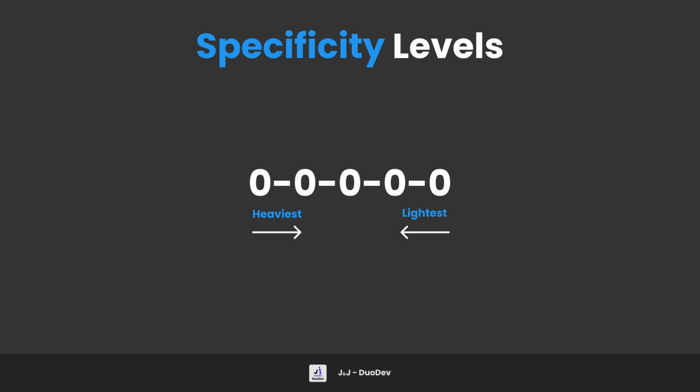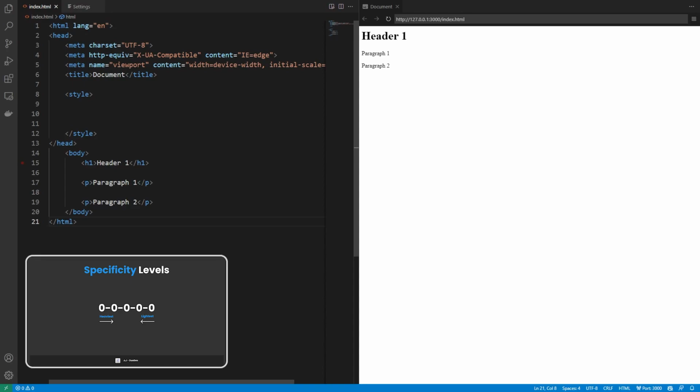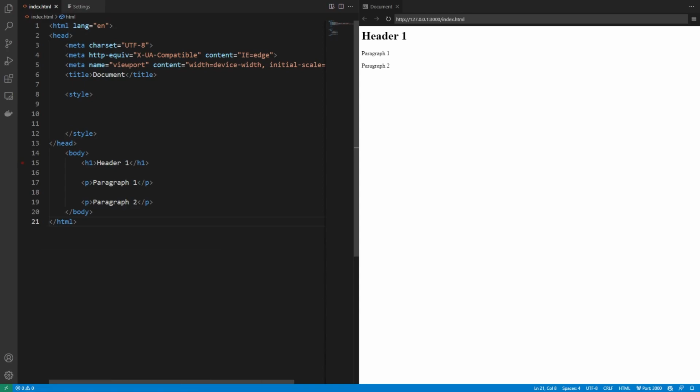Let us begin by starting from the lightest columns and slowly move to the heavier ones. The very first type of selector, which doesn't even have a weight column, is the universal selector, an asterisk. This selector selects all elements. Here we have a document with a header and 2 paragraphs. By using the universal selector, we will select and change the background of all these elements.